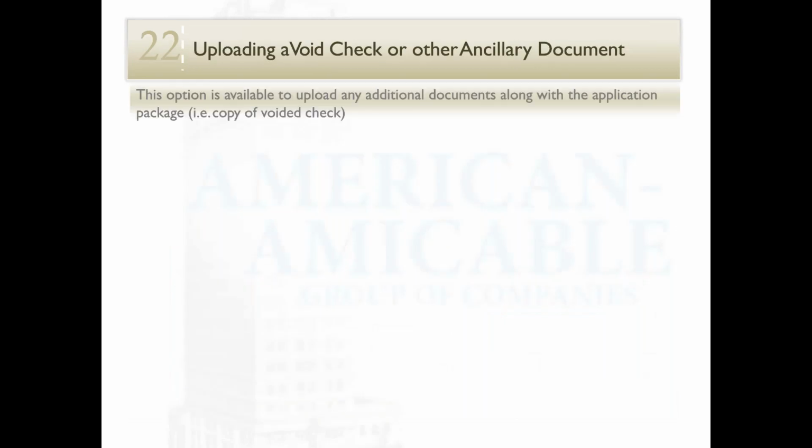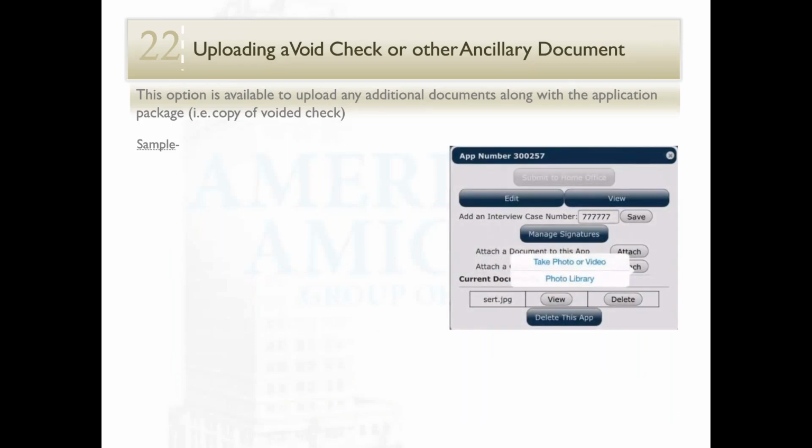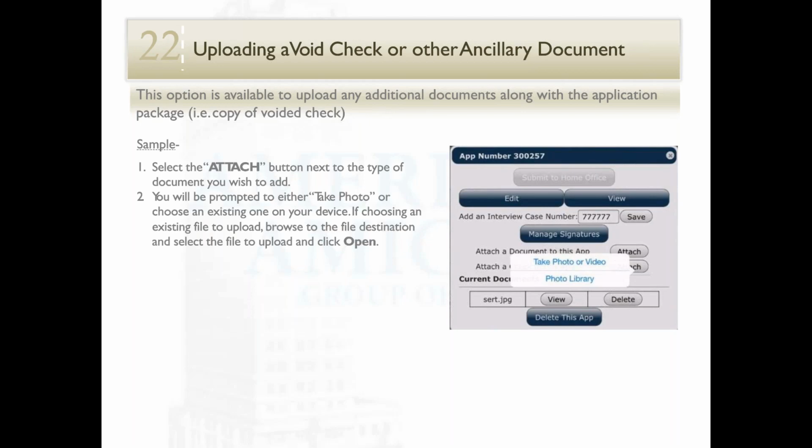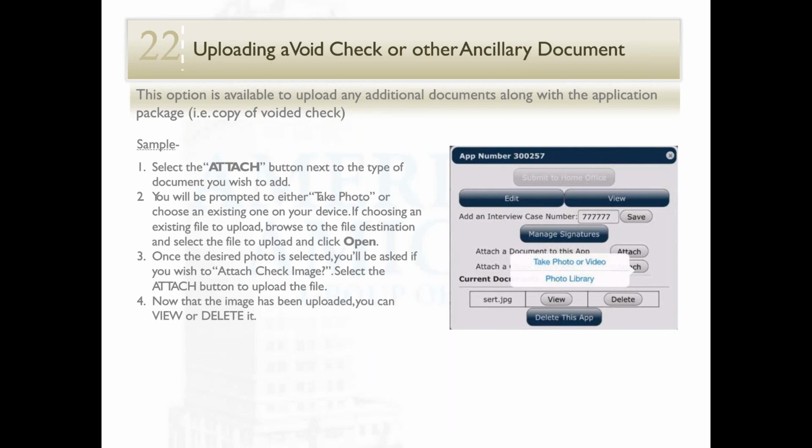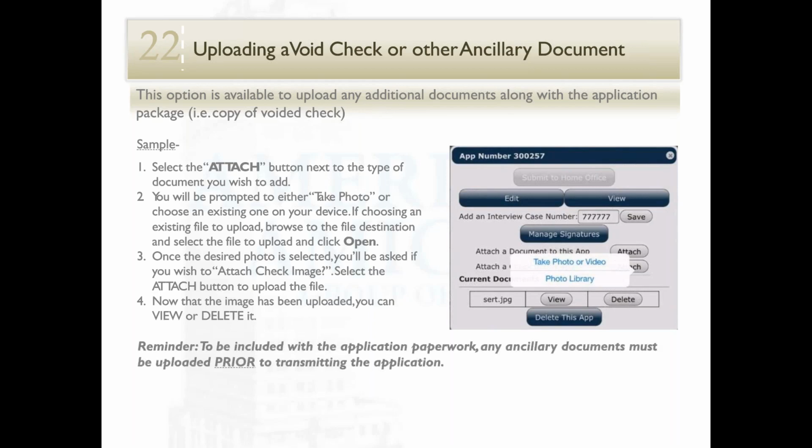If you need to upload a copy of a voided check, which typically you don't need to do, but if you want to, you can take a picture of it and upload it to us that way. Select attach, and then you take a photo. You take it on your phone or your iPad. It's got a camera on there. It could recognize check images on there, so then you can view or delete it.